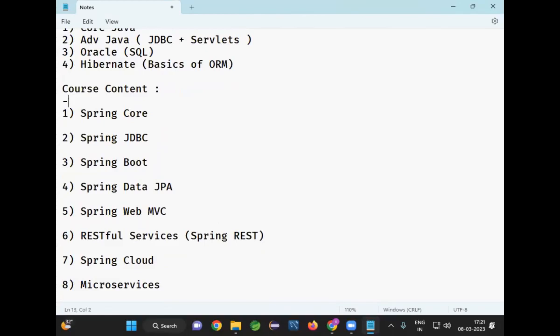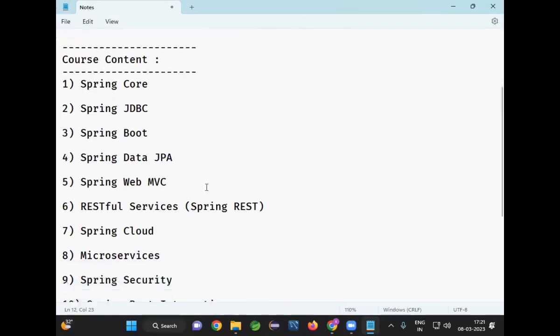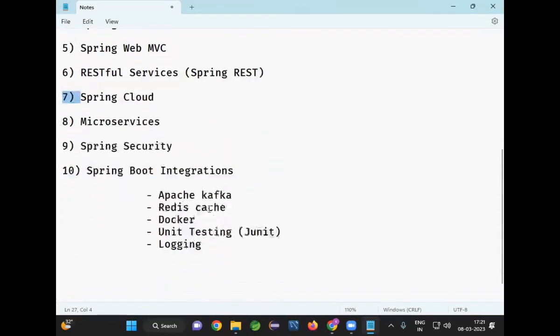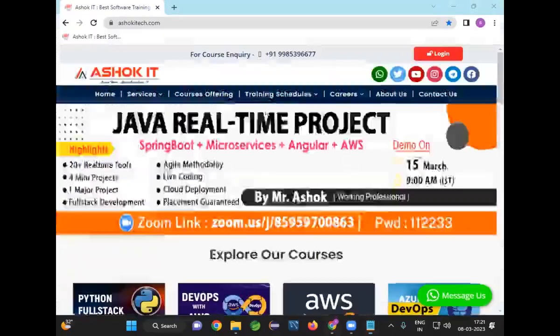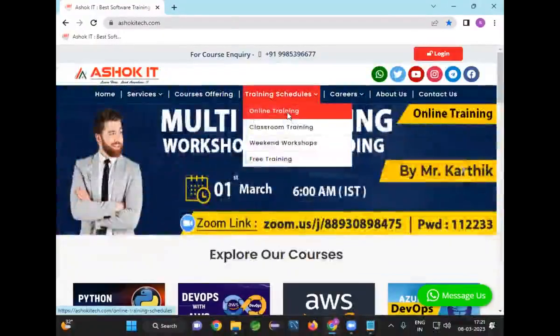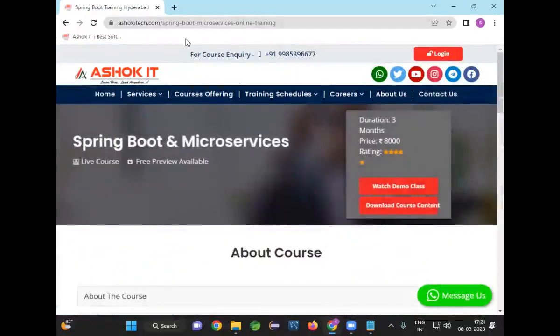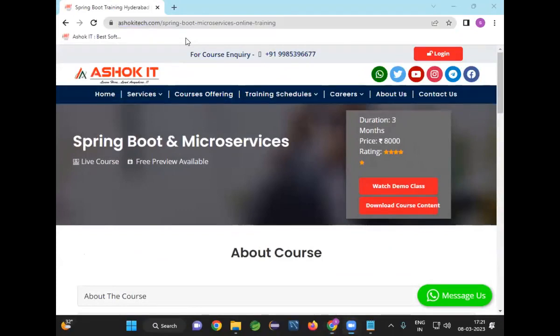Then coming to our course content, we are going to learn the core module and Spring JDBC, Spring Boot, Spring Data JPA, Spring Web MVC, RESTful services, Spring Cloud, microservices, security, and Boot integrations. So I mentioned it at a high level here. If you want to understand in detail each and every concept we are going to cover, you can access this link available on our website and download the course content.